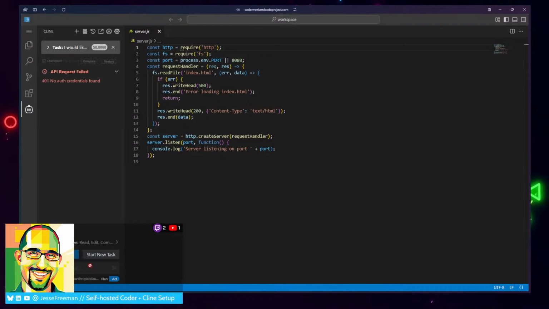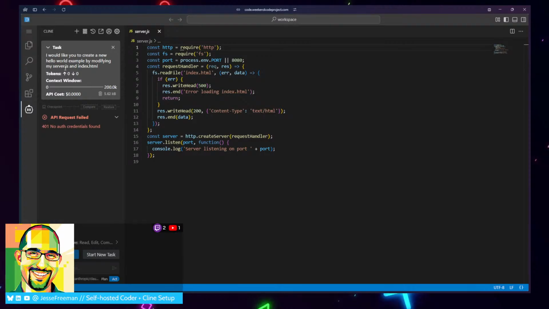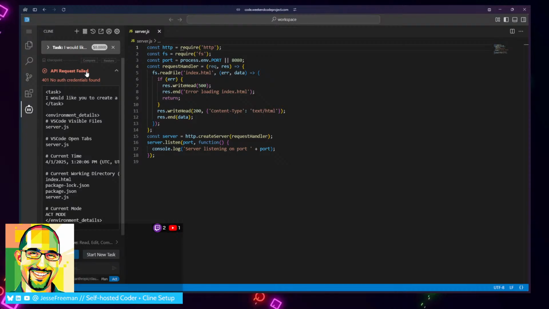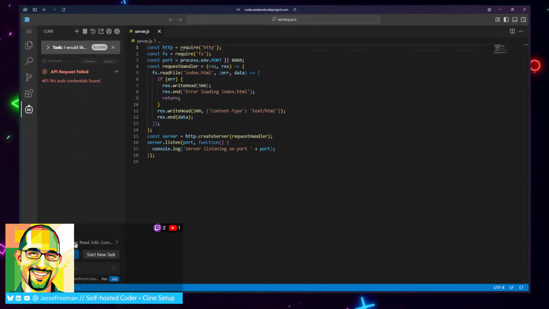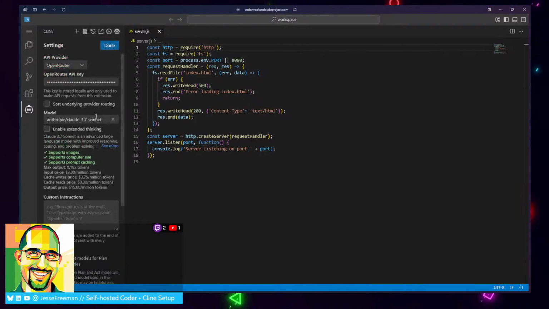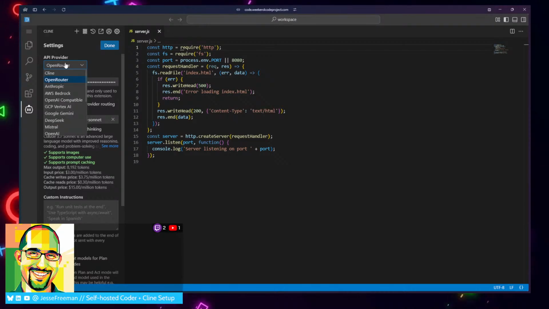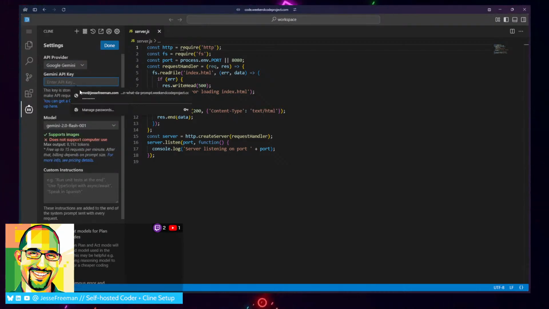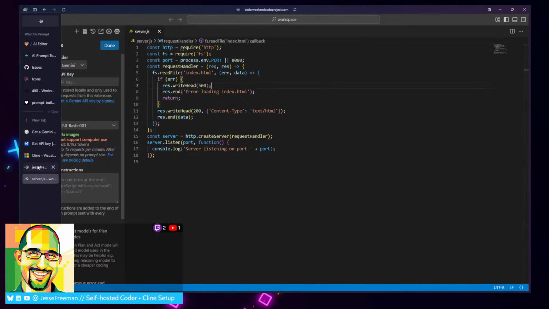All right, so no auth credentials found. So I'd like to create a task. So let's retry approve. I have a feeling like I didn't connect this API route key correctly. Let me see. This is Gemini. Didn't I?